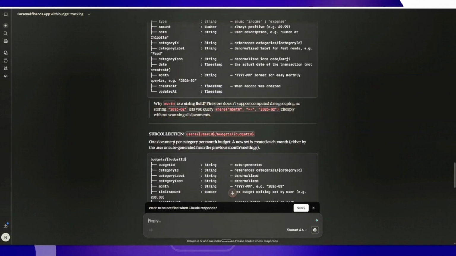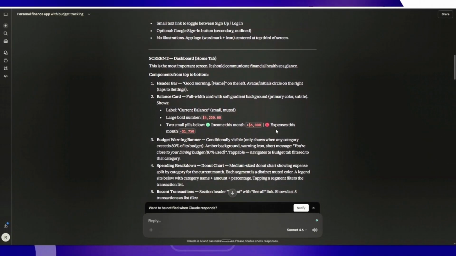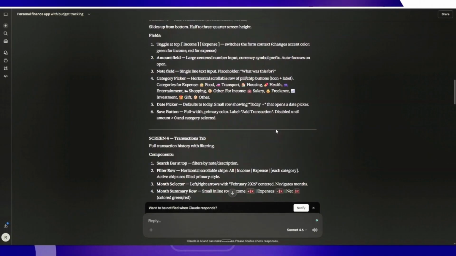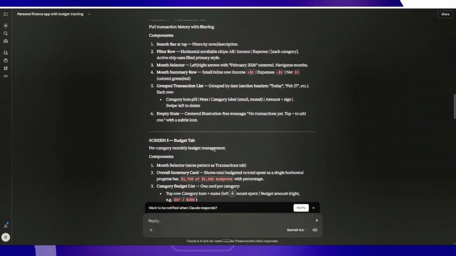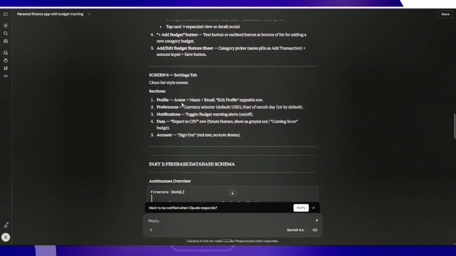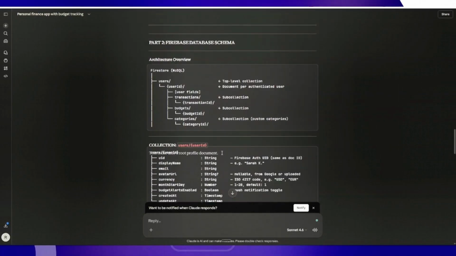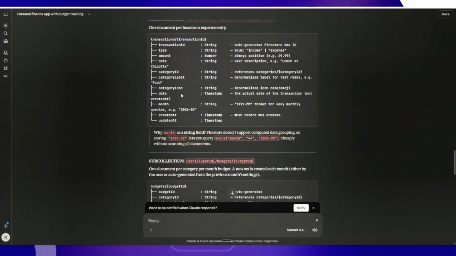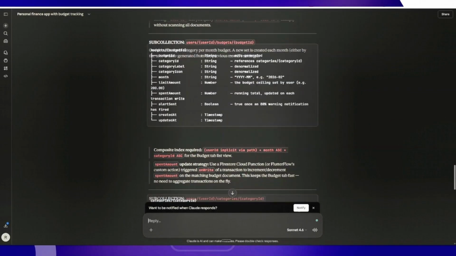Anyways, let's wait for it to generate before we review in total. All right, you see this simple prompt has given us all of this. Again, I'm not going to go reading everything. We have the transactions tab, we have the budget tab, we have all of this, right? It's very interesting. The settings tab. Now, in terms of the database, we have all of that written, all the fields that are going to be needed. And I think we are good to go, like the sub collections and the collections and everything.